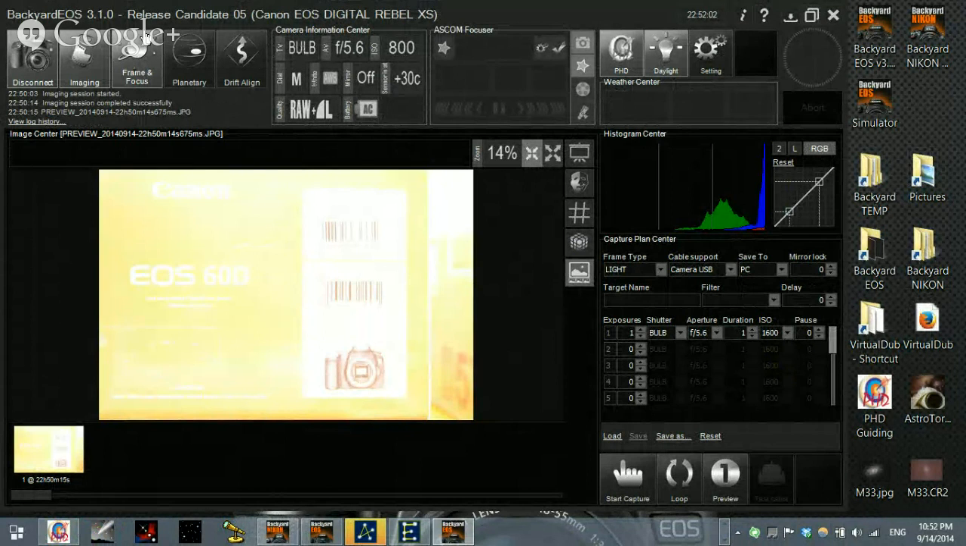But you're right in that Astro Tortilla, once you press solve or start capture, it will talk to BackyardEOS. It will take a picture using BackyardEOS. BackyardEOS will transfer that image to Astro Tortilla. Astro Tortilla will plate solve that image, i.e. it's going to try to find how far it is from being in the center of the field of view. It is then going to instruct your mount to move in such direction to bring it as close to center as possible. Once that is done, it's going to fire an event instructing BackyardEOS to take another picture. It's going to plate solve that one.